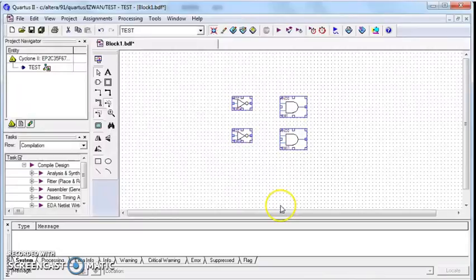Alright. Okay. So it is up to you how do you want to arrange the position of the gates. But actually the position doesn't matter as long as the connection is correct, then it is okay.